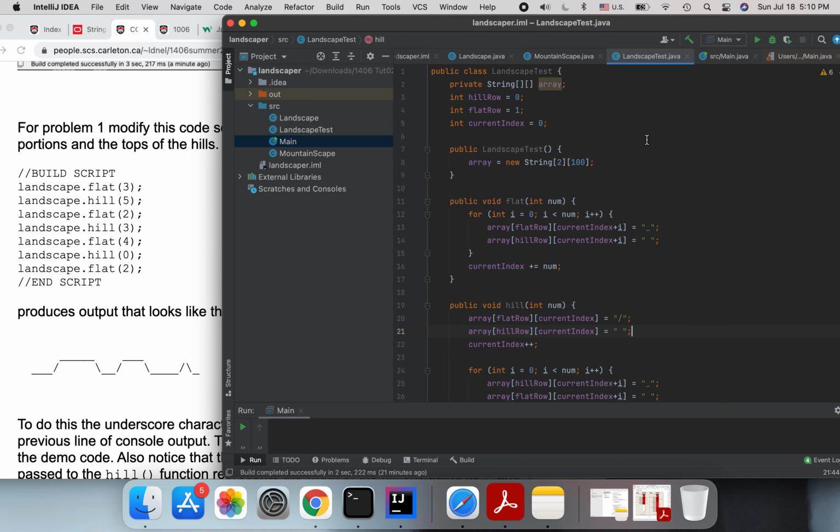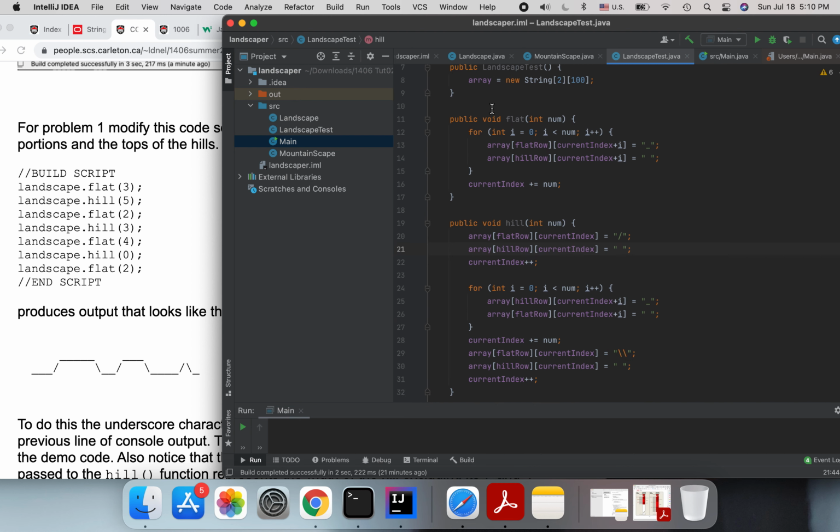I'm using an array here, and I give it two variables. One I name hill row, from index 0, which is the first row, and the second one is called flat row, from index number 1, which is printed on the second line. Then I define the size of the array: 2 rows and up to 100 columns. Then I give it a first method called flat. Flat is like we're printing on the flat row and printing empty space on the hill row.